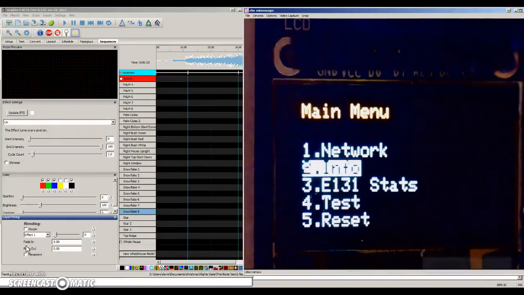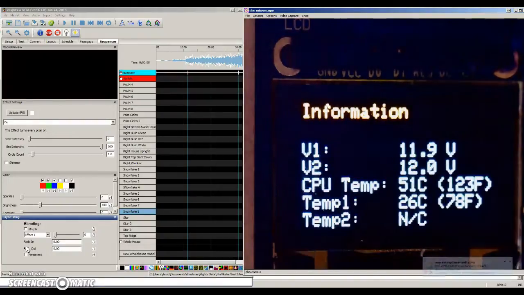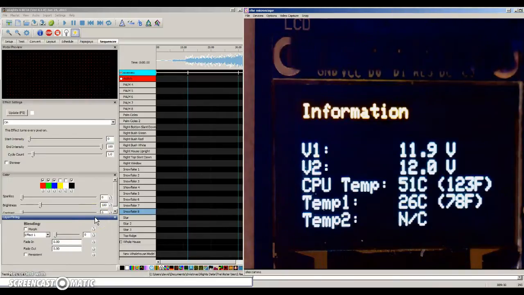So we'll go to the info menu, and it basically just shows you an overview of the parameters of the board. V1 is the voltage on input 1, V2 is the voltage on input 2, and the CPU temp, which it shows in both centigrade and Fahrenheit. Then temp 1 and temp 2, and you see that I don't have the temperature 2 sensor connected at this time, and that's why it says NC. And that's basically all that shows, but it's there.